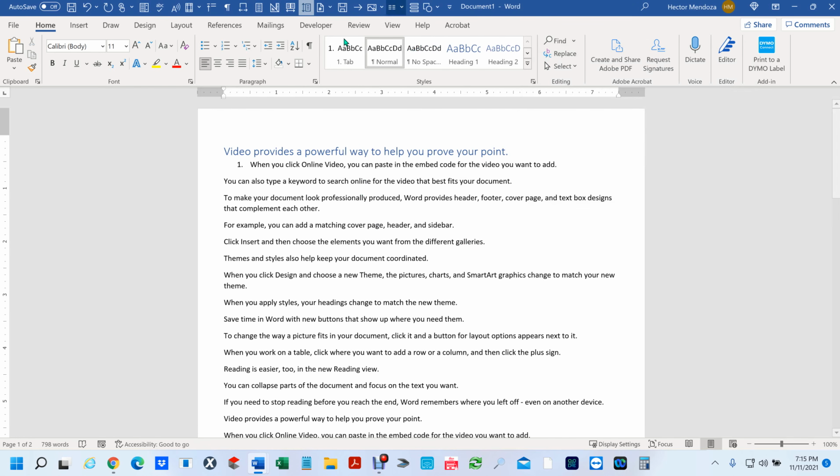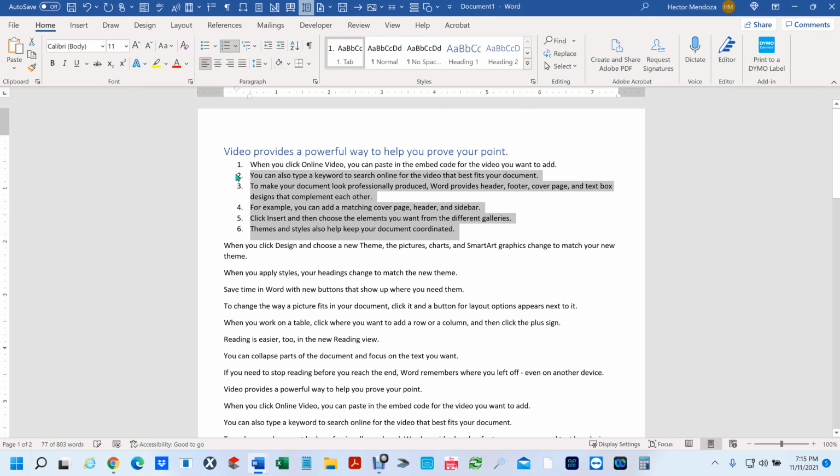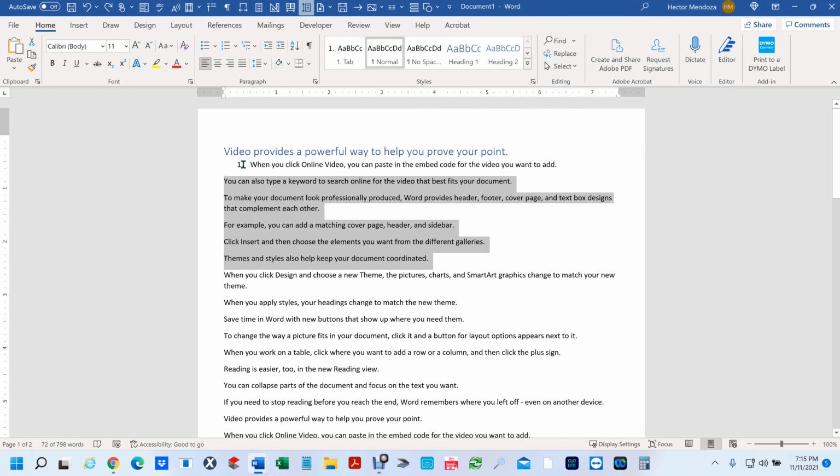So now, if you notice at the beginning, it gave me that new style. So now I'm going to select these many sentences, and all I have to do is click there, and it automatically numbers it, right? Actually, let's go back one. Okay, so this is number one.